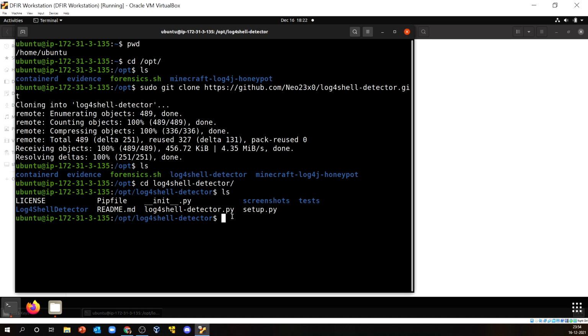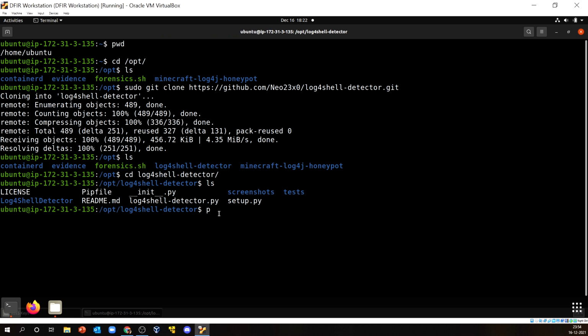Okay, so they have drilled down this particular thing really beautifully. So what exactly I will do now, I will simply run this particular script. Let me make the screen a little bit bigger. So Python 3, and if you are running with Python 2, you can run that as well. I'll run it with Python 3, then log4shell detector dot py.